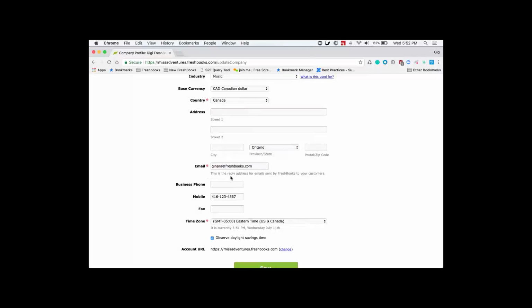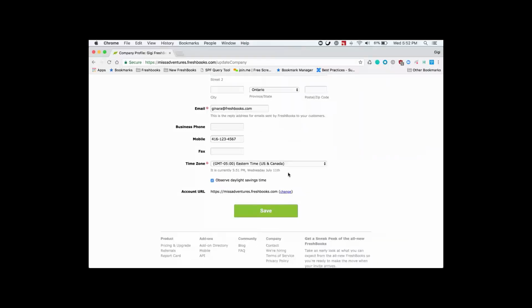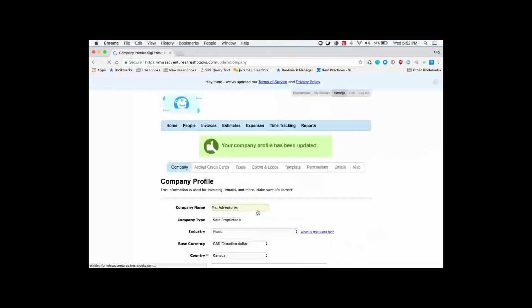Email address. So this is the reply address for emails. So when your clients receive an invoice from FreshBooks, if your client hits reply, it's not going to come back to us. It's going to come back to this address. Phone numbers. This isn't going to appear on your invoices, but useful to have. Time zone, that sort of thing. So I'm going to hit save.